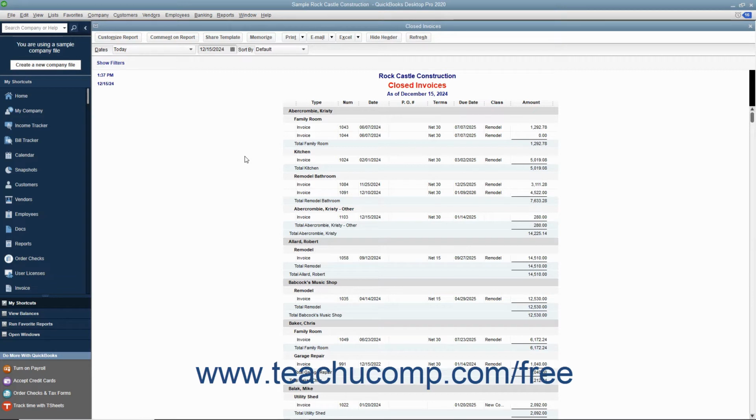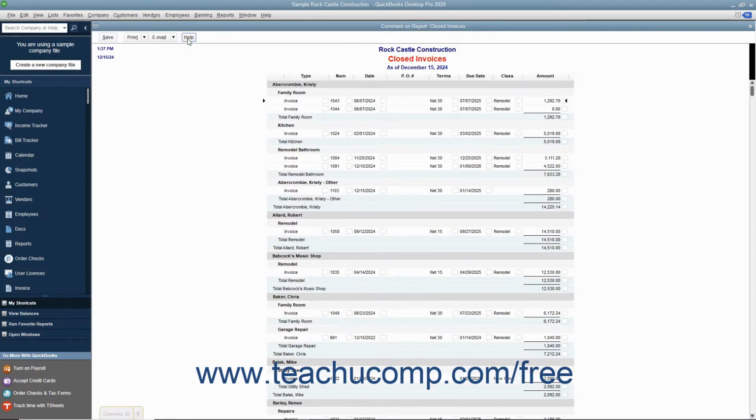To comment on a report, first display the report within QuickBooks. Then click the Comment on Report button in the toolbar at the top of the report to open a copy of the report that displays a comment balloon to the right of each item within a line or to the right of each line item, depending on the report. This commented copy also contains a toolbar with buttons for Save, Print, Email, and Help shown in the upper left corner of the report.